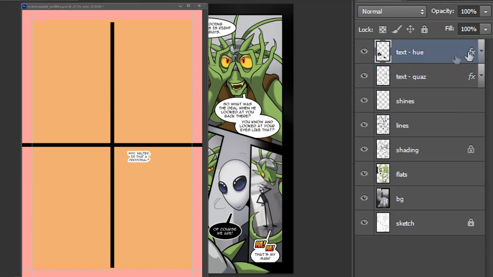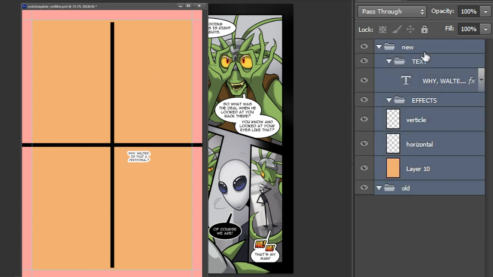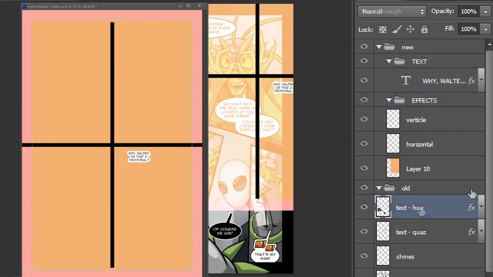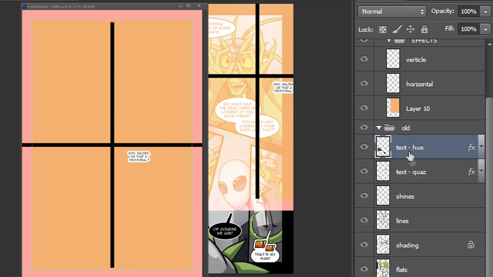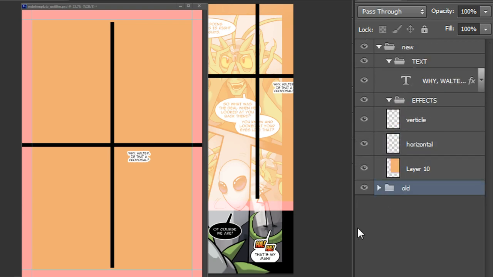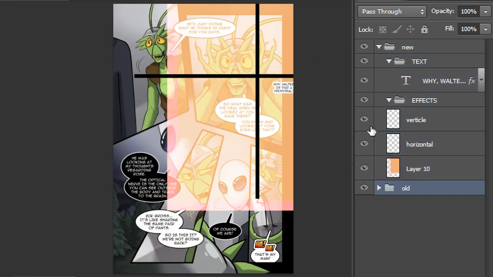First I have to make sure I'm on my top layer on the old page. So that would be hues, text balloons. And then I select all this by hitting Shift A, and I drag it over top of the old page and let it drop in. And then I take everything that was part of the old page, which is now pushed all the way to the bottom, put it into old, and close that folder. And I don't need this anymore, so I close that.